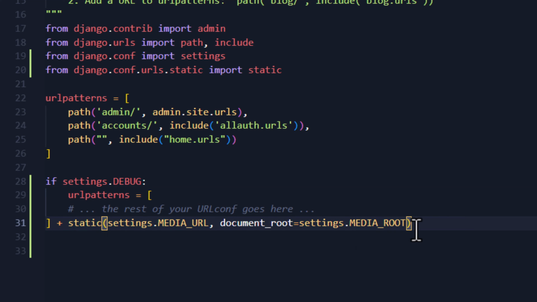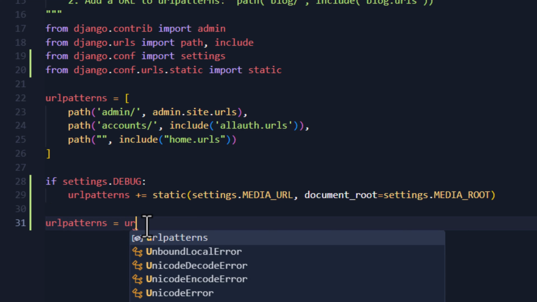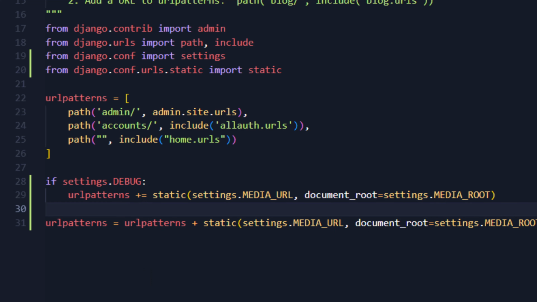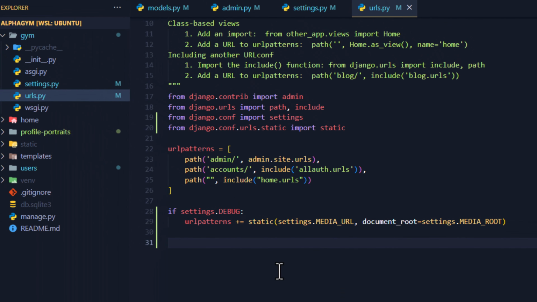We need to add this to our URLs. So let me just remove this. URL patterns should be plus equals. This is the same as doing urlpatterns is equal to urlpatterns plus this, so this is just a shortcut. Can just remove this. So after that, we can try and re-upload the images.